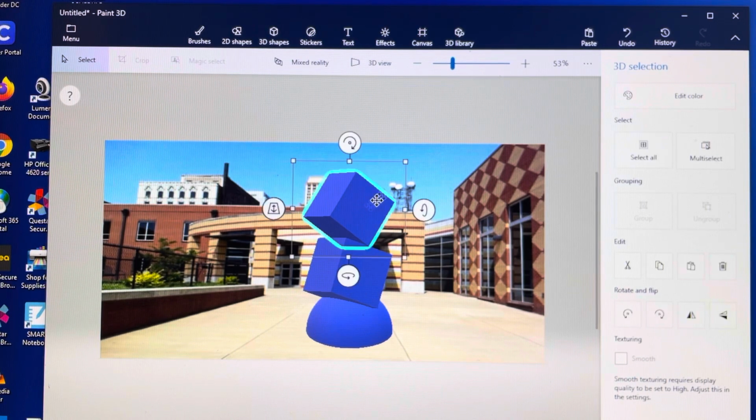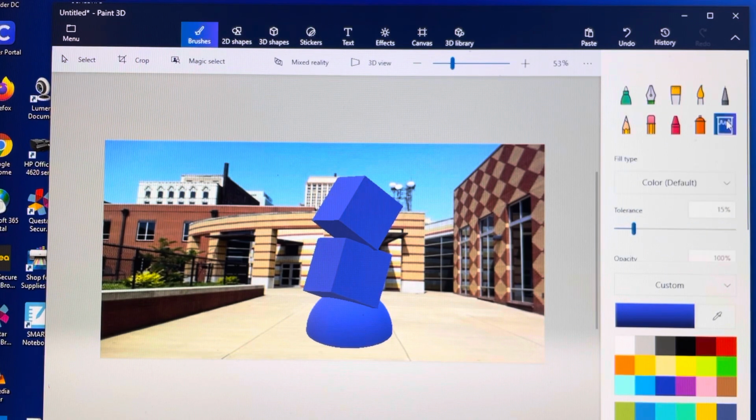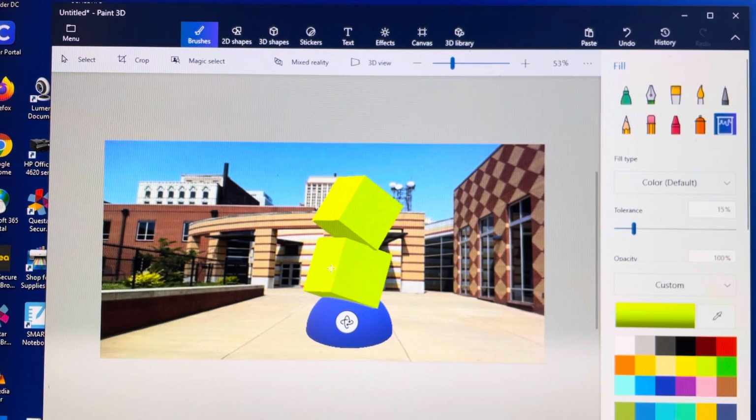All right, so when you get it the way you want, I'm going to go to the brushes page and use the fill tool actually to change the color this time. Of course, you could have them all different colors if you want. Let's try that. Oh, I like that blue. Okay.